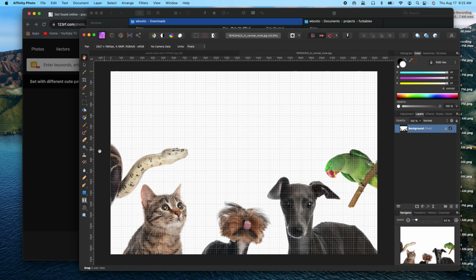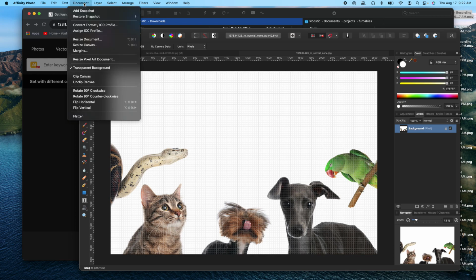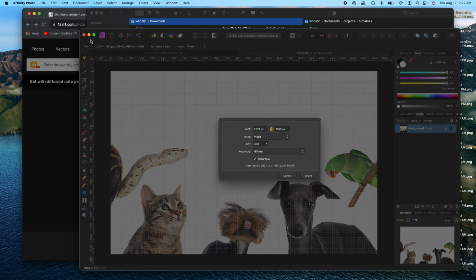And here's the image in our editor screen. So the first thing we want to do is come up here to Document and pick Resize Document. We want to make sure that the ratio is locked. See, if I unlock it, I can change one of these and it won't change the other, and that is going to result in your photo being skewed. So we're going to make sure that lock is clicked.